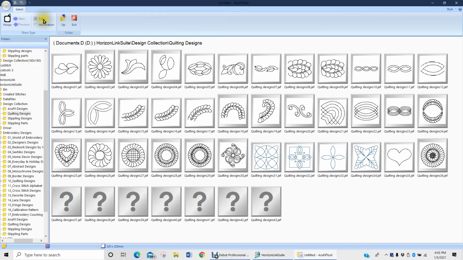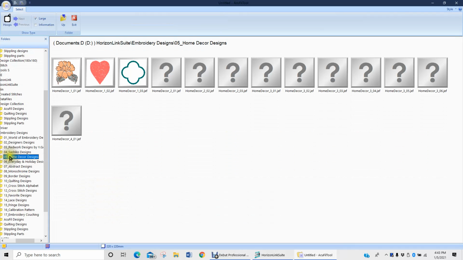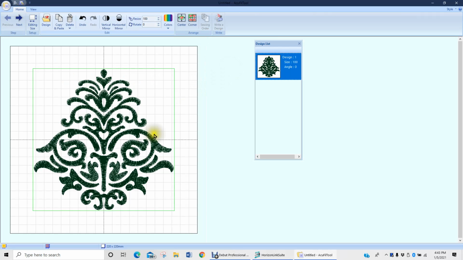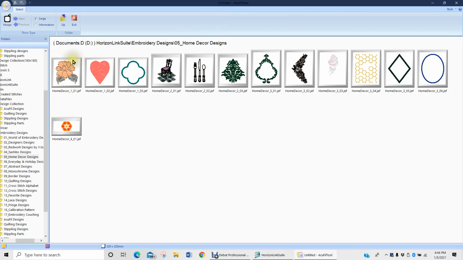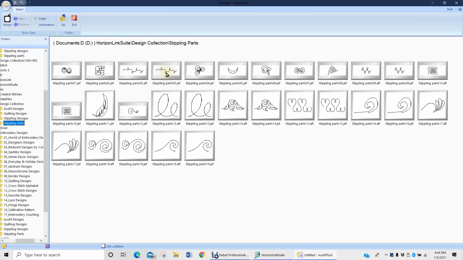And I think I'm going to open up some embroidery designs here. Let's go ahead and go to Home Decor and let's open up... Which one looks interesting, girls? Let's go with that. Oh, wow, that's really big. Big enough. Okay, I like that. And I'm going to come back up to my design tab, and this time we're going to use some stippling parts. Just wanted to demonstrate these little doodads to you.